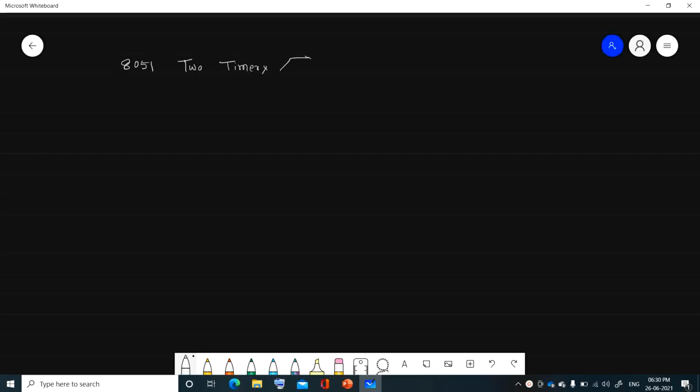It has timer 0 and timer 1. These timers are 16-bit wide.